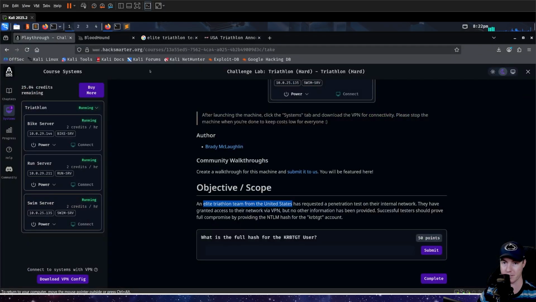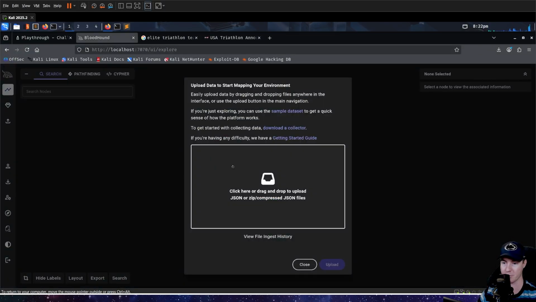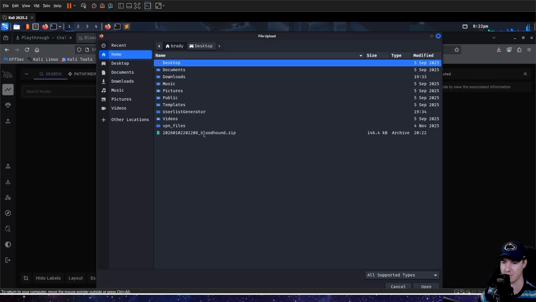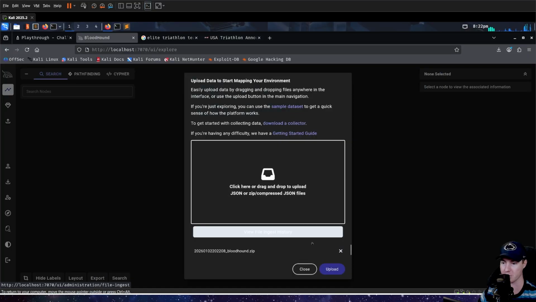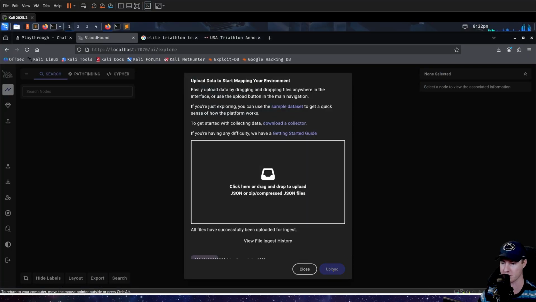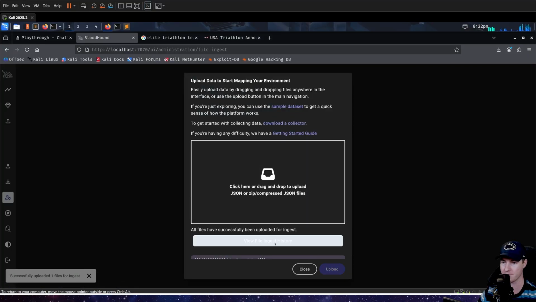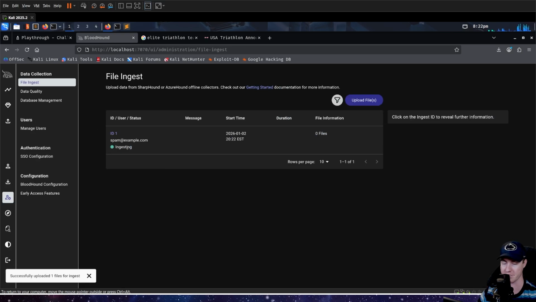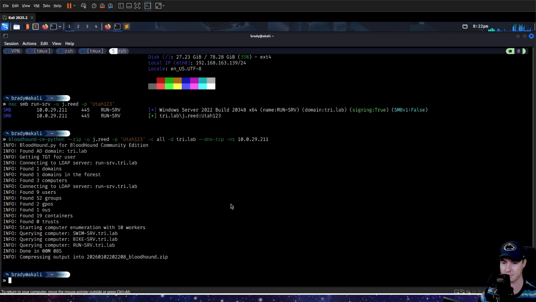I'm going to go ahead and open up BloodHound, which I've already spun up. I'm just going to dump the file in and get that ingesting while we take a look at some other stuff. And that'll just save us some time later, so we're not waiting on this one. We can view our file ingest history and see that it is currently ingesting. So we'll take a look at this BloodHound stuff later.